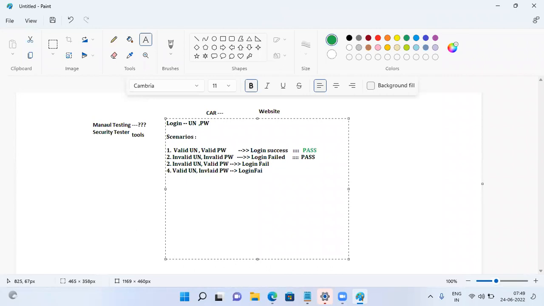Like this, I want you to list as many scenarios as possible. One more scenario I will list: how about valid username and blank password? This is a special case, right? Blank password, login fail again. So I want you to list some scenarios, one scenario from each one of you. Take your time, 2 minutes to go, list it in the chat window.